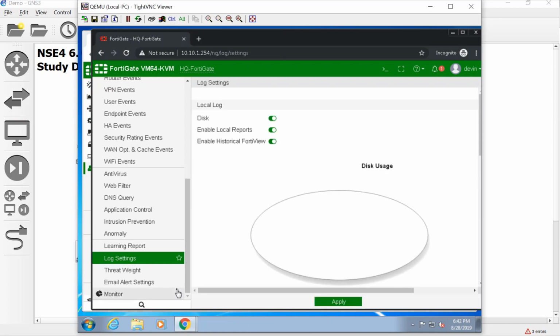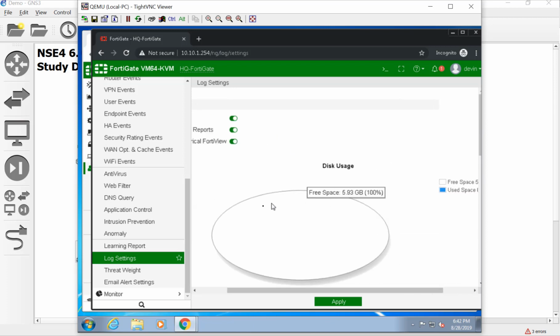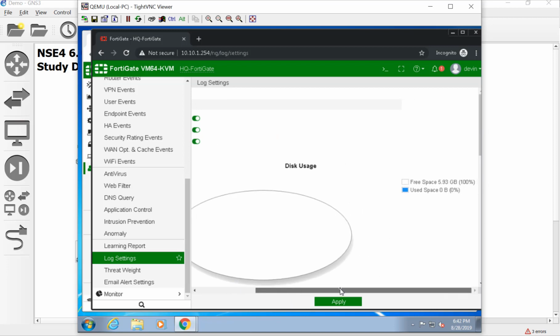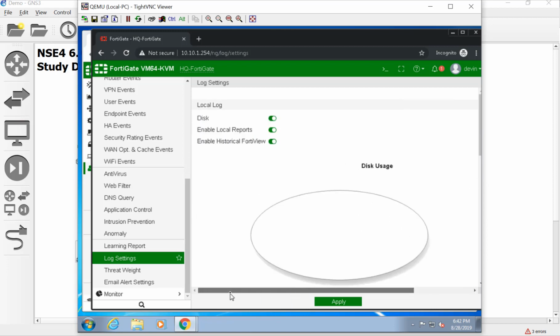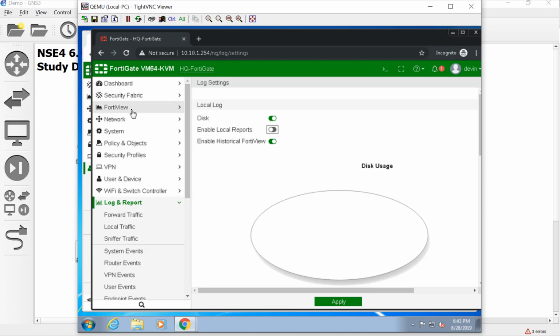All right. As you can see here, we're using a hard drive, and that disk is available, so we are logging to the hard drive. This shows a graphical representation of everything that's been used, and it looks like we really haven't been doing much of anything. So I will not be looking at reports right now, so I'm going to turn that off. All right, and I do want a historical view on the FortiView. The FortiView is the graphical representation of the logs that are up here, and it is amazing. This will give us those little baseline lines. Anyways, it's just nice.